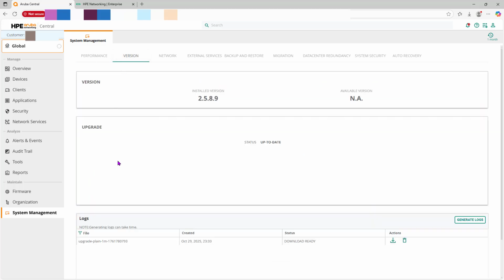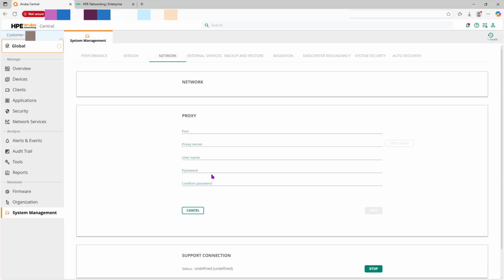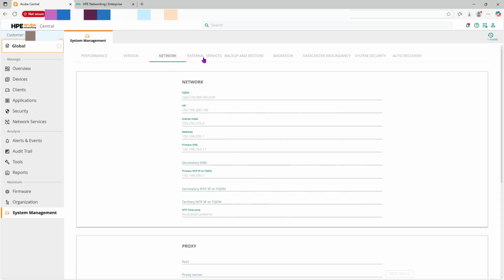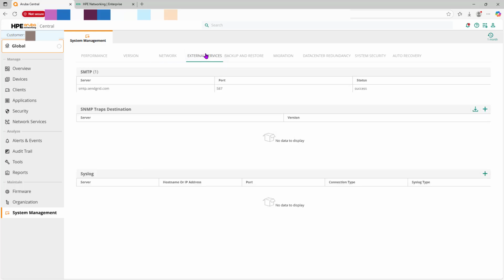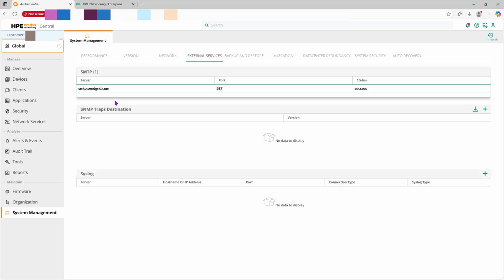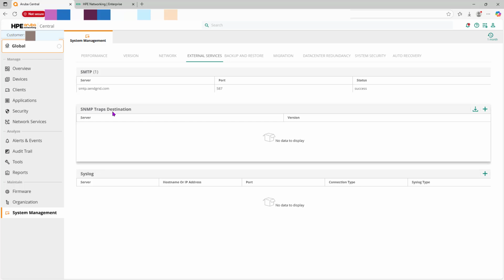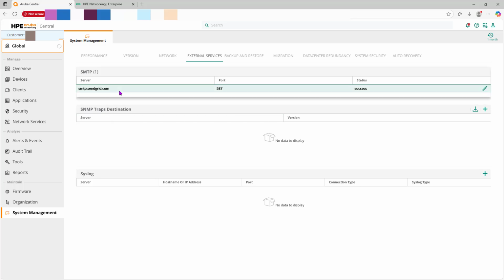You can look at the version. The version is up to date, 2.5.8.9, and here any logs related to that. Network, if you have any proxy settings and so on. Any external services connected to, like SMTP. We have not configured SMTP. Obviously, again, that all depends on your aim. If you'd like to completely isolate this one, not connect to an external SMTP, fair enough. You might have your on-prem SMTP that you are using for internal communication.